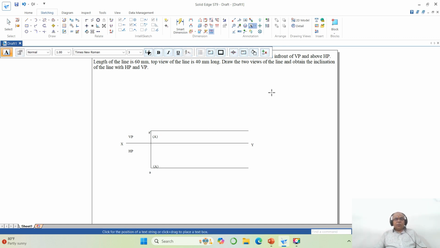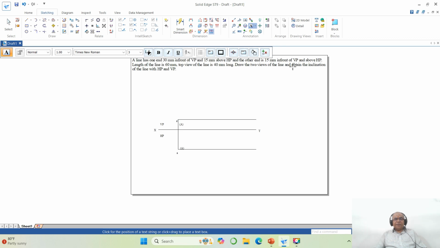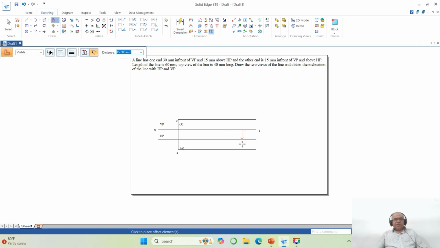So once you do that, now I want to go for the other end, which is 15 mm in front of VP. So you just go to offset, take 15 mm in front of VP, it is already there. So take the XY line, right click. In front of VP is seen in HP, so where is HP? HP is below the XY line. You just right click, click on the first button of the mouse and again you right click it.